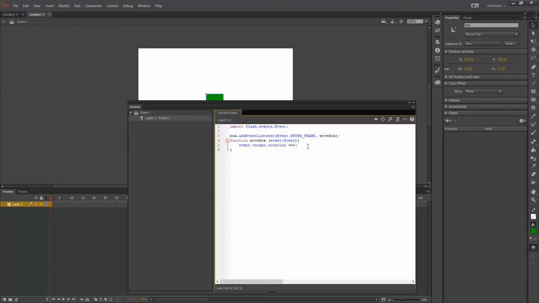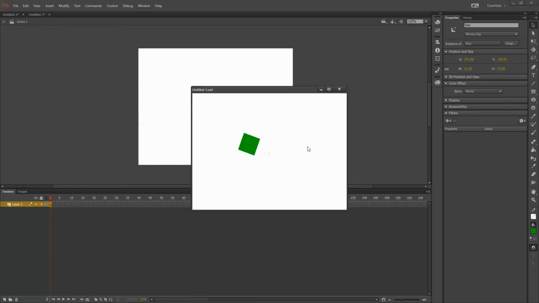Let's test this movie and see if it works. Now there's my movie rotating 5 degrees every frame. And as you notice, it goes on and I could by code accelerate it or decelerate it. So I have more dynamic access to it.